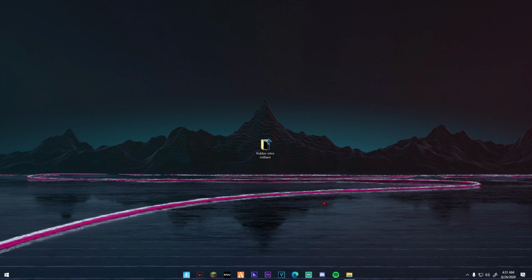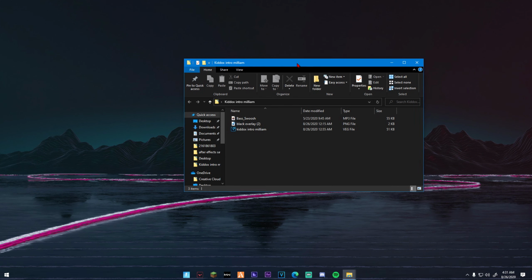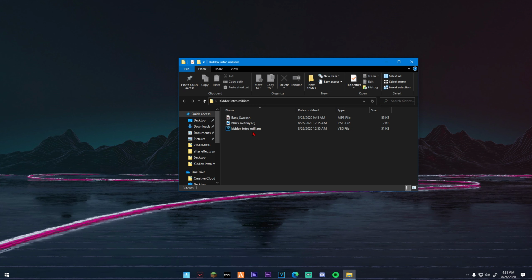So once you have the file downloaded and everything, what you want to do is open it up. And once you have it, I'm gonna put in these 3 files: a Sony Vegas Pro 16 file, a picture of a black overlay that I'm gonna show you how to do, and just a base swoosh, really. So yeah, you're just gonna need 3 files, and I'm just gonna tell you in depth how to use them.